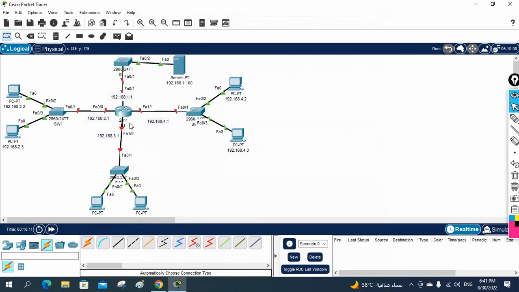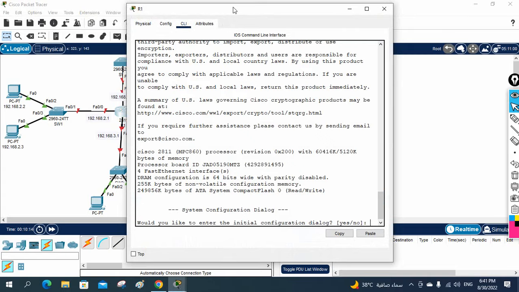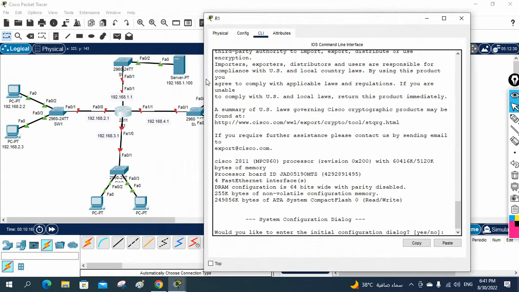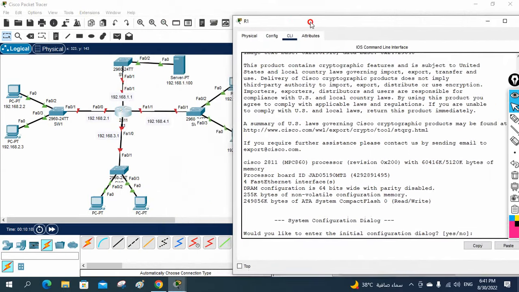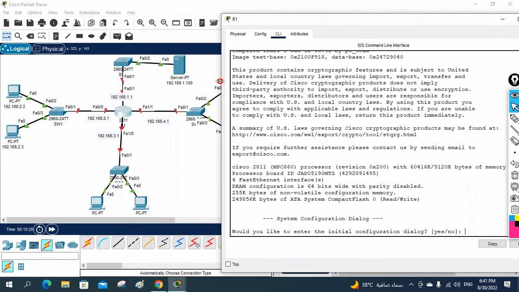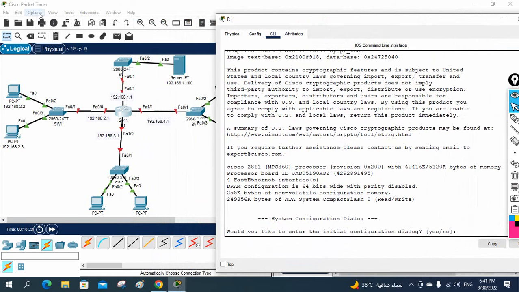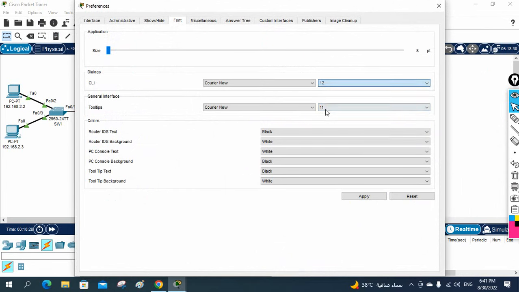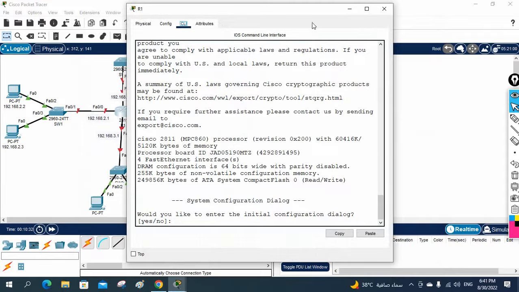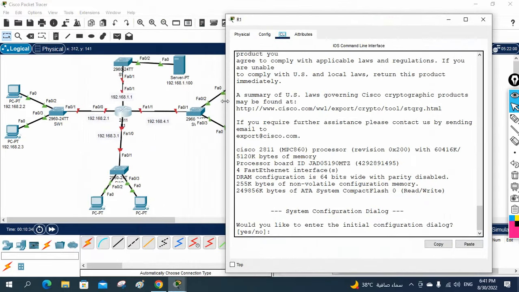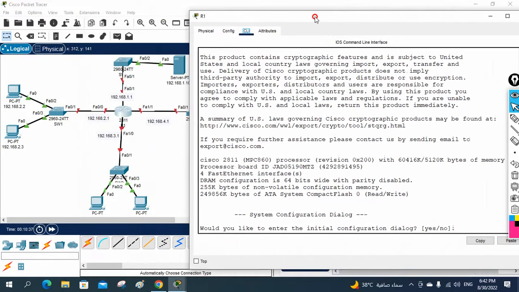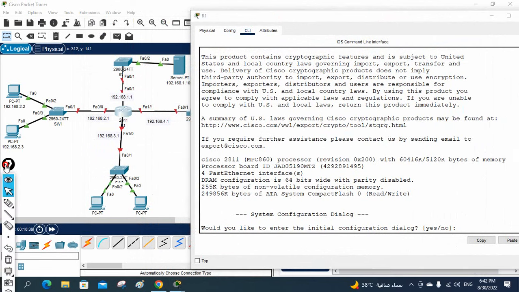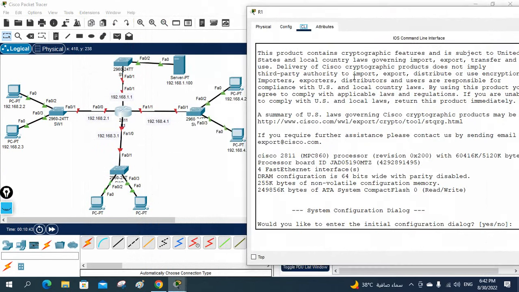Now we need to do the configuration for the router. So let me take the CLI of the router, and it looks very small, so we can increase the font size, okay. If you want, I will go to the option preference, go to the font and increase here to 12. I will apply, and then let's see, it is a little big compared to the previous one. So now we will do the configuration. Let me close this because we no longer need it, okay. So let's do the configuration.